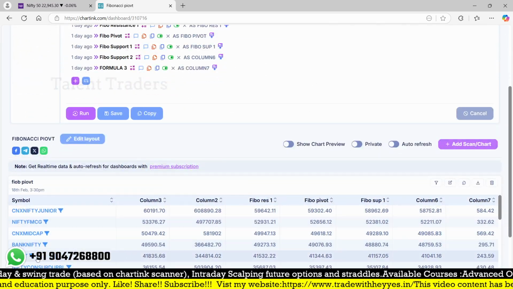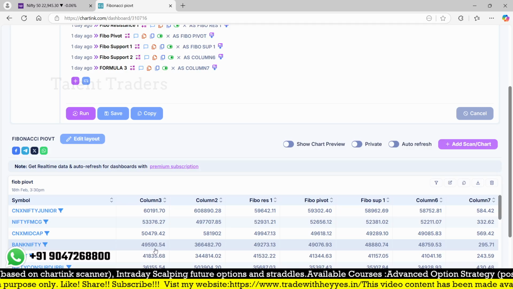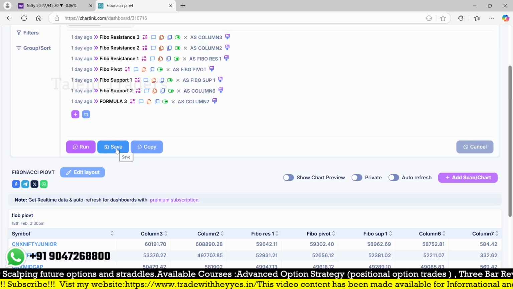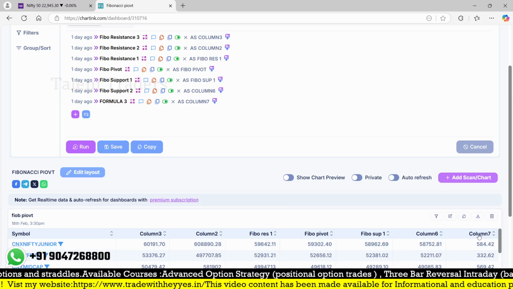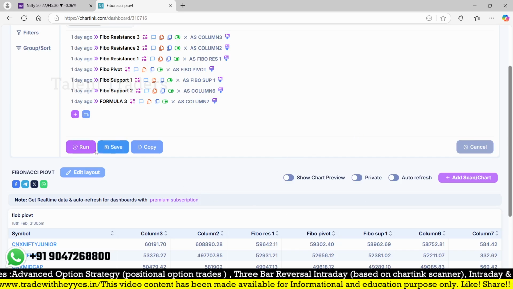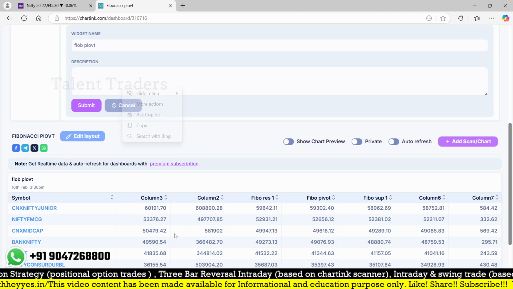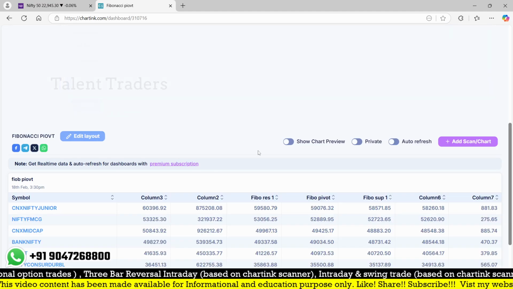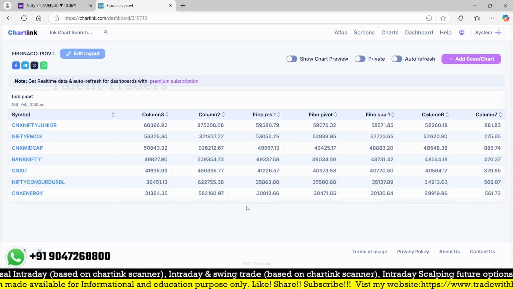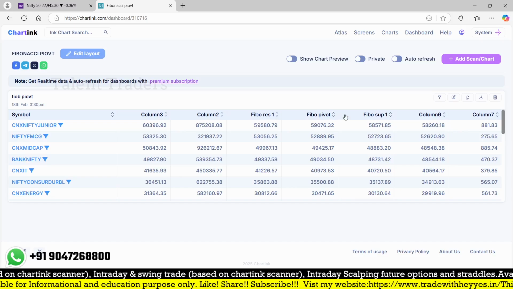For example, if you are looking at Bank Nifty, 49,590 is, I think, support one. Okay, so let me save this and submit. So the levels have totally changed. 49,827 was the previous one.